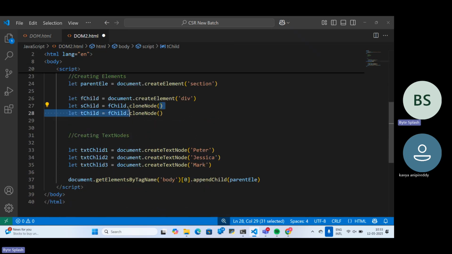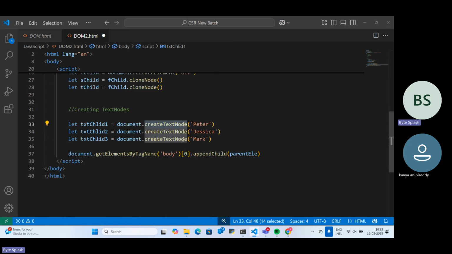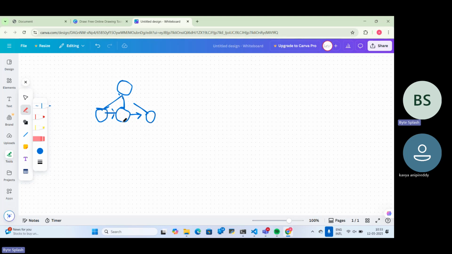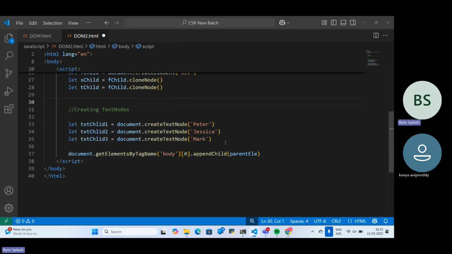I have cloned those elements, or else you can just use one more createElement, no issue, both work fine. Then I created the text nodes. On that day we discussed that each element has its text node, which is one more child. We discussed innerHTML, which is a text node. I have created all these things.